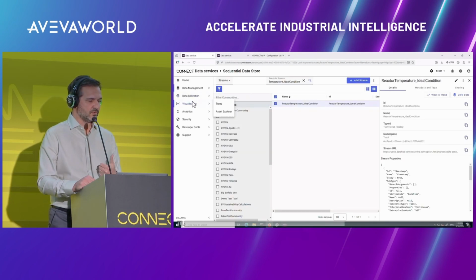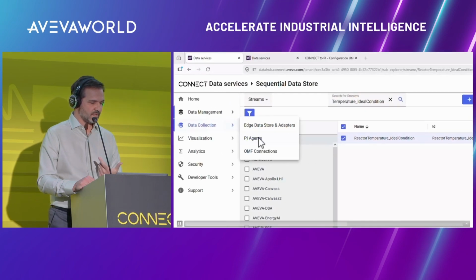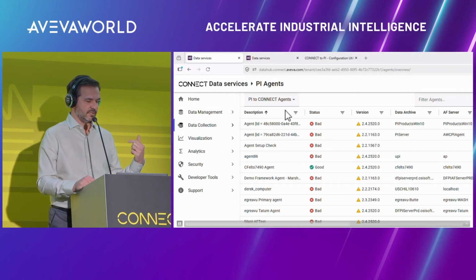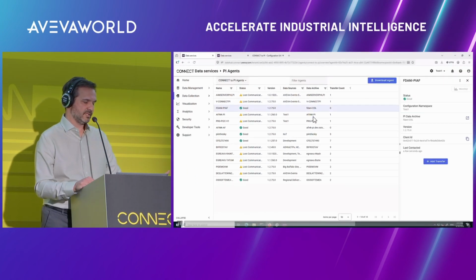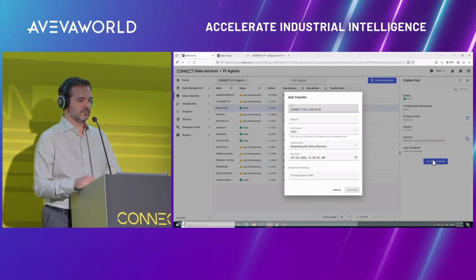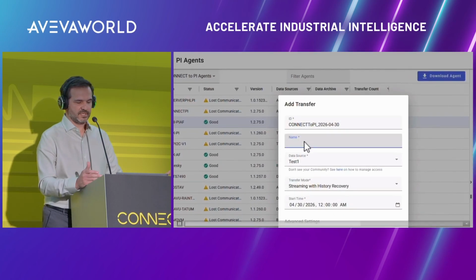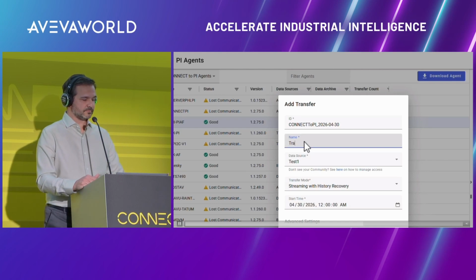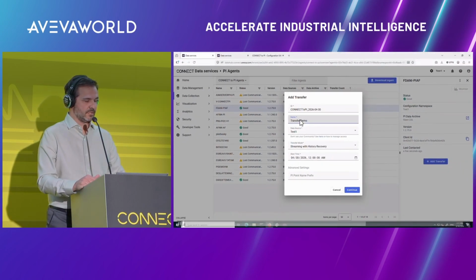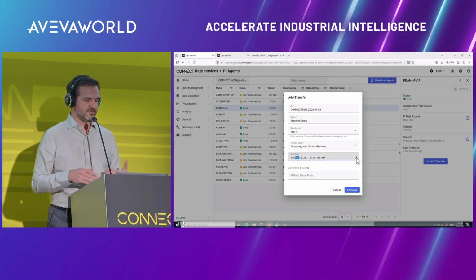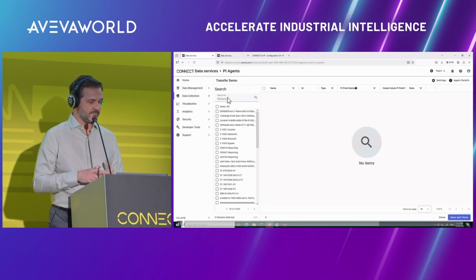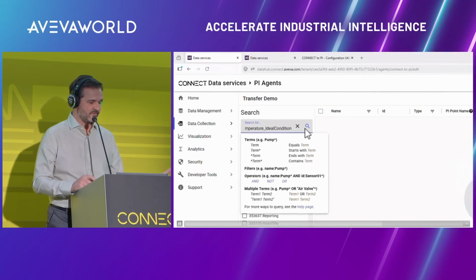So now let's go to the agent itself, and let's look for the agent that we just configured, and it should show here as registered. So it is there, it is registered. Now I need to add a transfer. I'm giving it a name so it will make sense. At this point, I will choose history recovery. I can give a prefix, so if you want to identify your points in Pi, you can give it a prefix as you want. In my case, I didn't. I'm getting a month's worth of data into Pi from Connect.